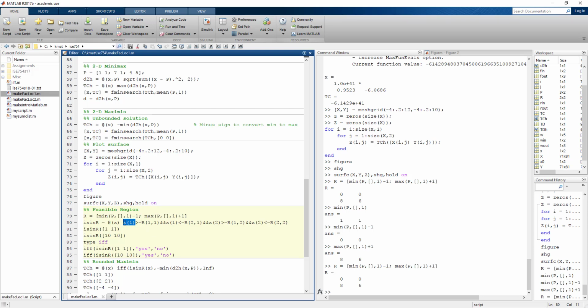So X1 is the X value, and X2 is the Y value. For the X values, first I'm going to look at, is it greater than or equal to the bottom left point, which is R11, and this is logical, and is the point less than or equal to the top left point. In that case, the X value is within that region.